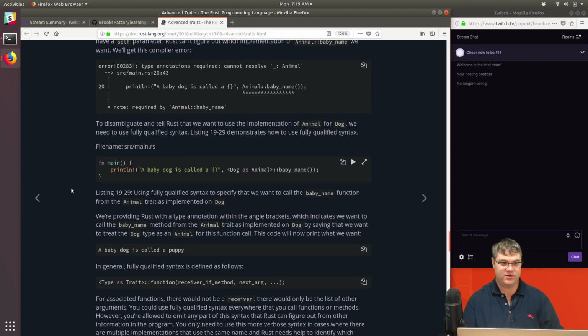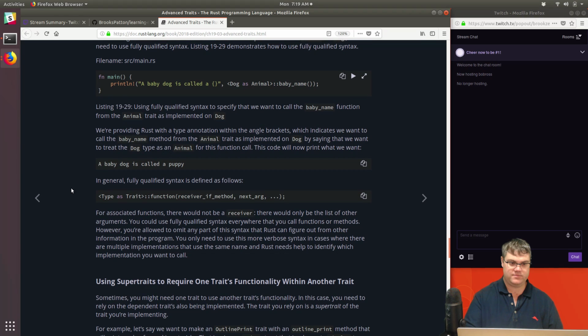To disambiguate and tell Rust that we want to use the implementation of animal for dog, we need to use fully qualified syntax. Listing 19-29 demonstrates how to use fully qualified syntax. So a baby dog is called, so dog as animal, baby name. Oh God, that's terrible.